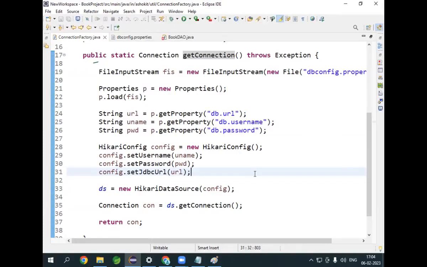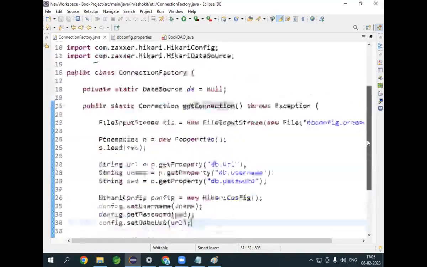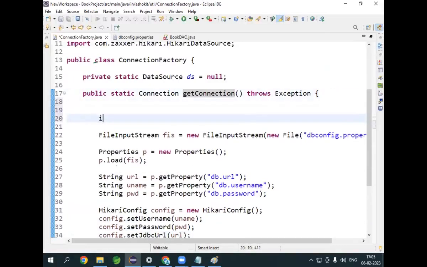Think. The connection pool should be created only one time, not every time. Even if I call the get connection method 100 times, the connection pool should be created only one time. Simple.